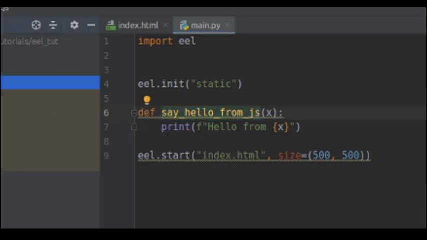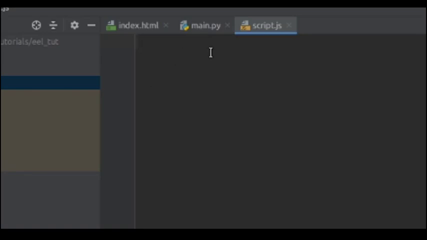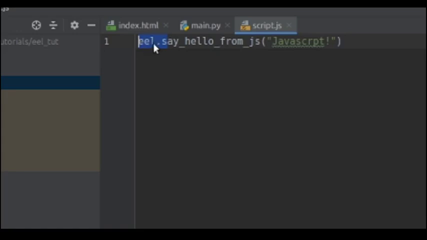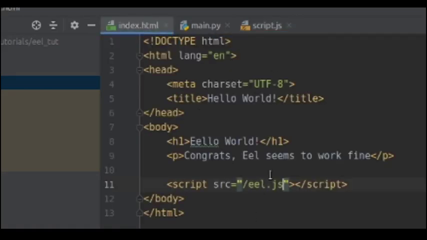Isn't that cool? So now in here we can just say eel.say_hello_from_js, and then pass anything from JavaScript. Okay, so remember this eel, where did it come from, out of thin air? No. Remember we called this eel.js, and then in here we are calling it from that library that is served at this address.